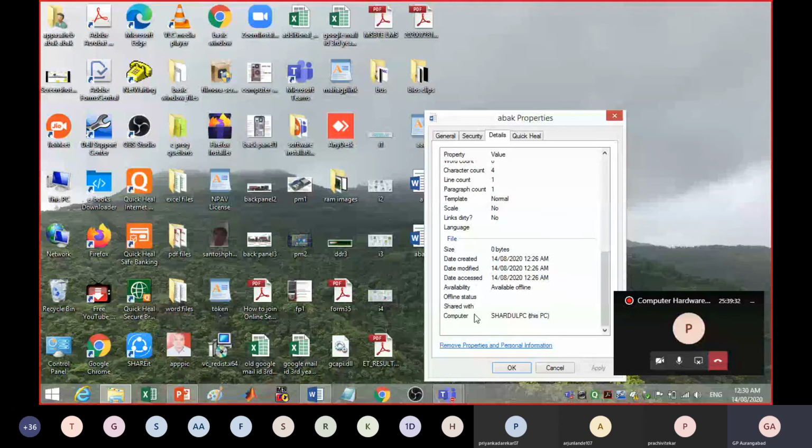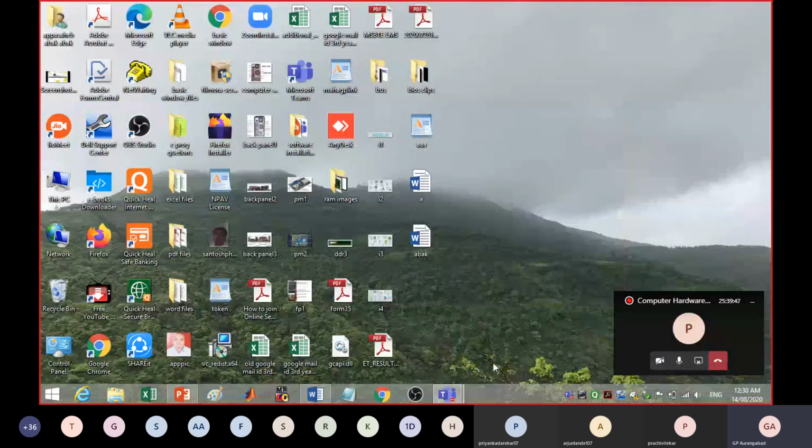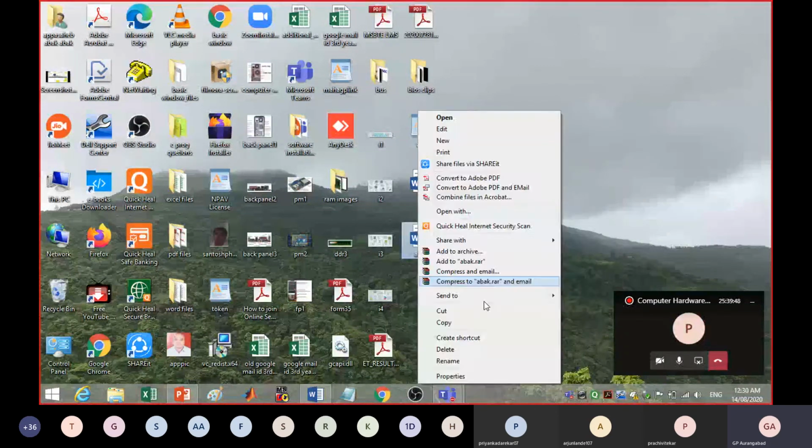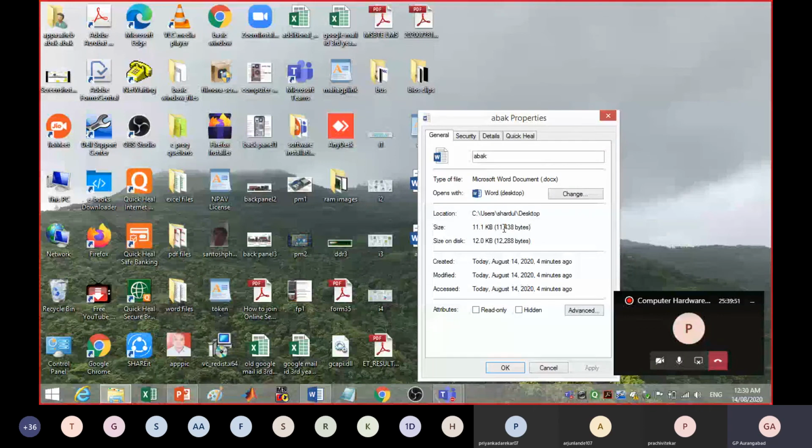All this type of information is stored along with the file, and this is called metadata. That is, data about the file is called metadata. Even if I cancel this and go again to the properties, as I said, 11,432 bytes are reserved for writing. Actually, this many bytes you can write in a file. This much space is consumed by your file.